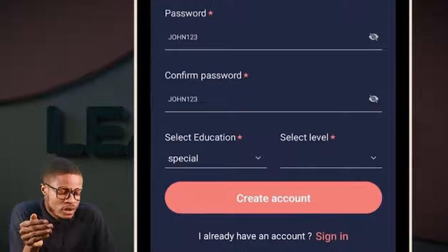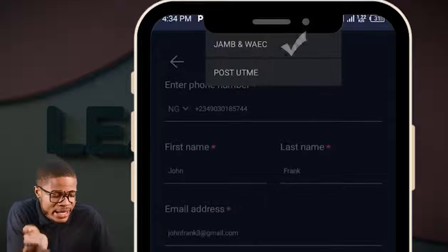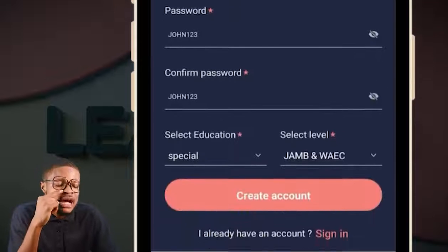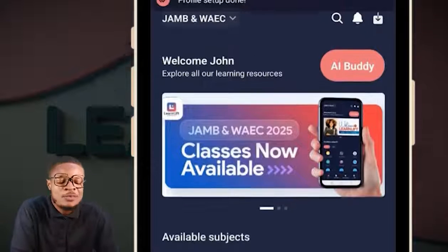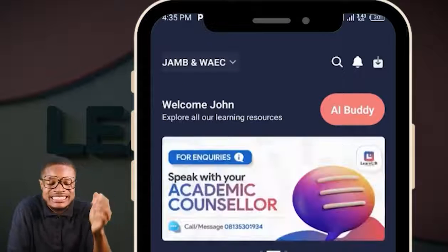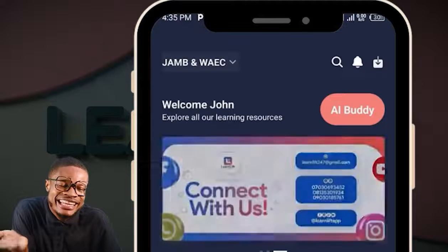As the select education. Select level. You are not preparing for primary, you are preparing for Jamb and Waec, right? Okay, click on the what? Jamb and what? Waec. And then create your account. 2 seconds. Plus, you don't enter. It will load and then it will open for you. And it will tell you, welcome, John, right? Your classes are now what? Ready. What do? Start learning.